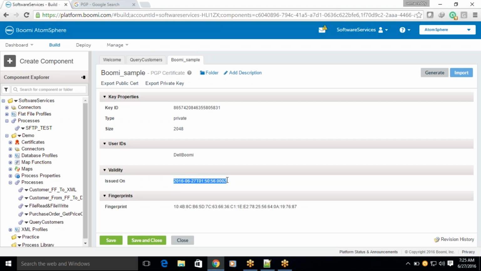And I told you about one more, the fingerprint ID, which will be used to correlate across a certificate key pair. This is a fingerprint ID. This is a kind of hexadecimal code. Using this hexadecimal code, the public certificate and private certificate will have the same ID. Okay, let's click on save.